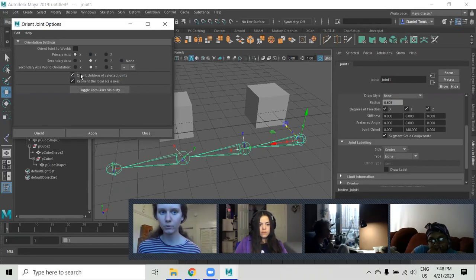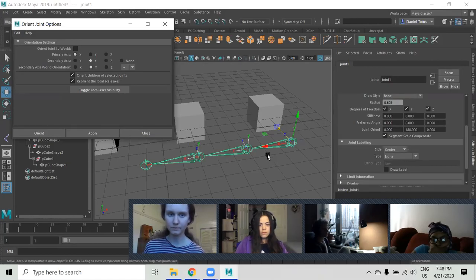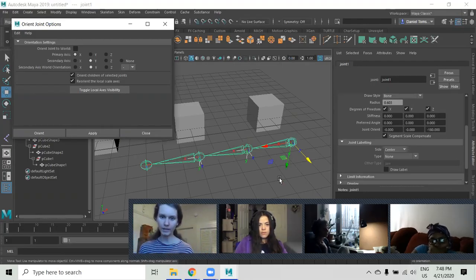And then we can also orient children of the selected joint, and reorient the local scale axis. Sure, we can keep that on as well. Once we hit apply, you can see all the joints are oriented the way we wanted them to. Now we can change it. For example, instead of plus Y, we can change this to minus Y, so it gets reversed. Now if we hit apply, they get rotated by 180.